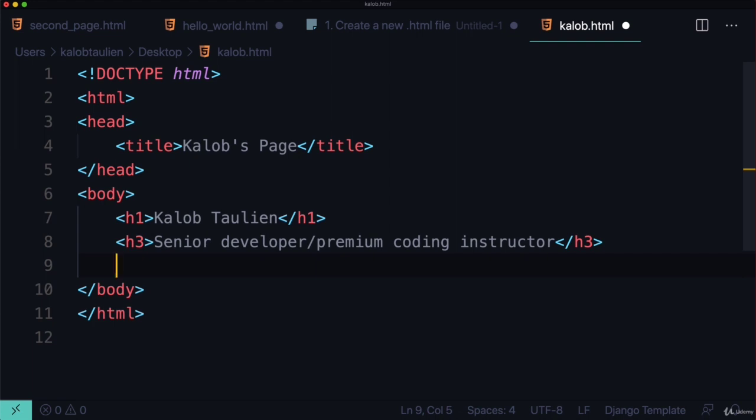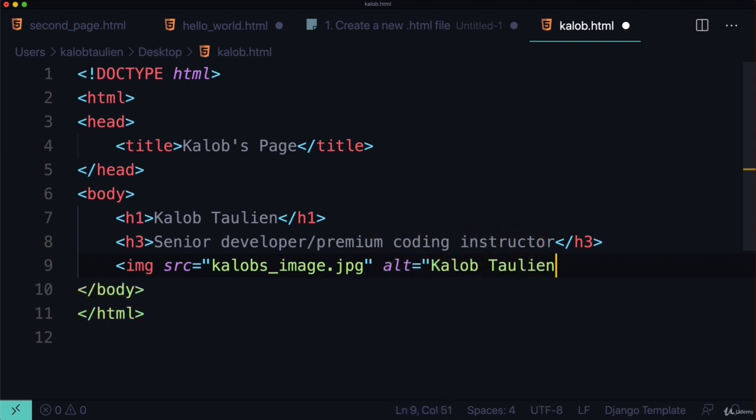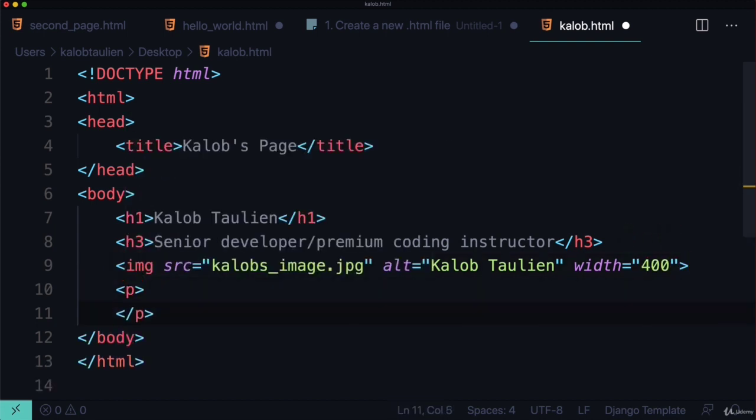So I already know that I have one image in here. It's not an image of me, but it is an image. And this is from a previous lesson. So I can do image src is equal to Caleb's image.jpg, and that's just in the same folder as this file. All of this lives on my desktop. It's in the same folder. Alt, Caleb Tallinn, and I want to give this a width, so it's not huge, of, I don't know, like 400.